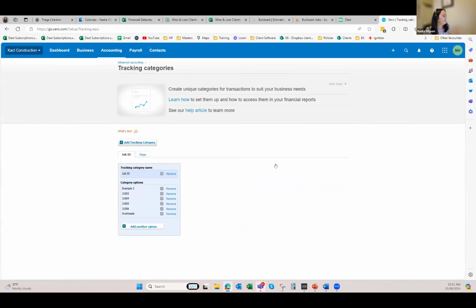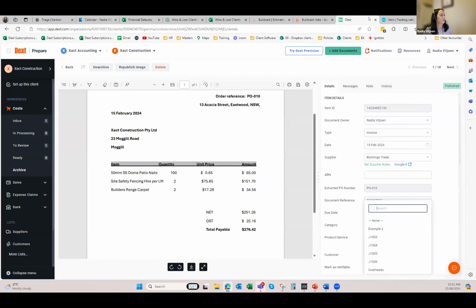We work mainly in Xero, but I would assume it's the same with any accounting software. Otherwise, it won't speak to each other. So that's where the job codes have been set up under the tracking categories, and they have to match what we've got in Buildxact.